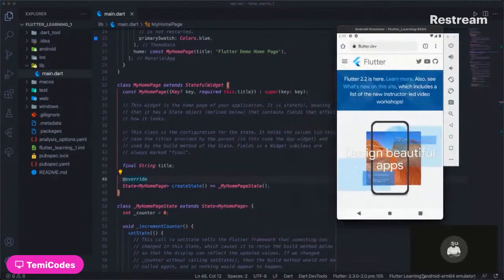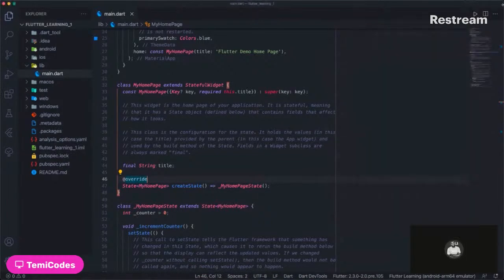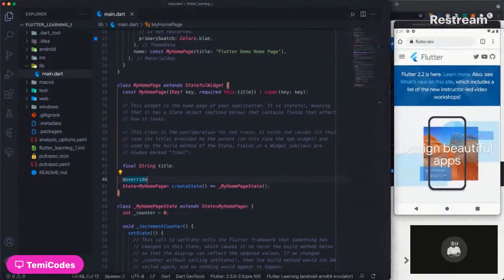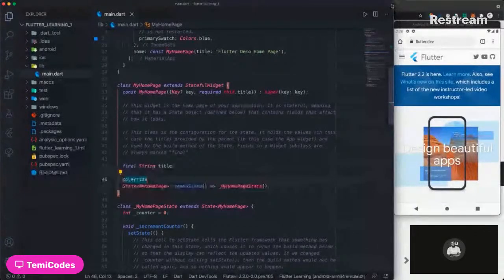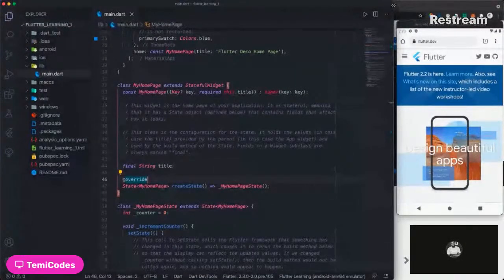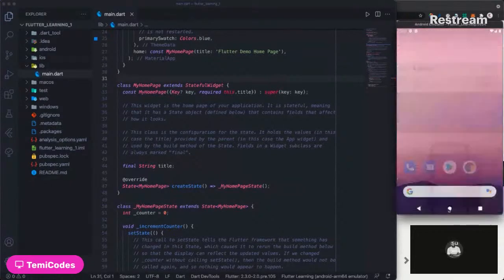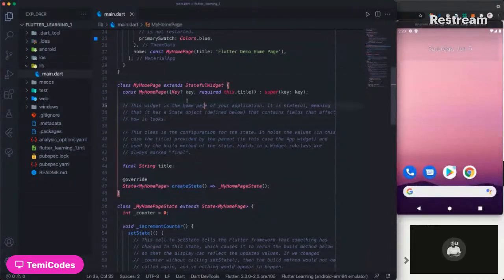If you go over here, you'll already see Flutter Learning. That's the emulator that we created. So let me split my screen so we can have it straight here. Boom. Okay, that's good. Now let's run this.